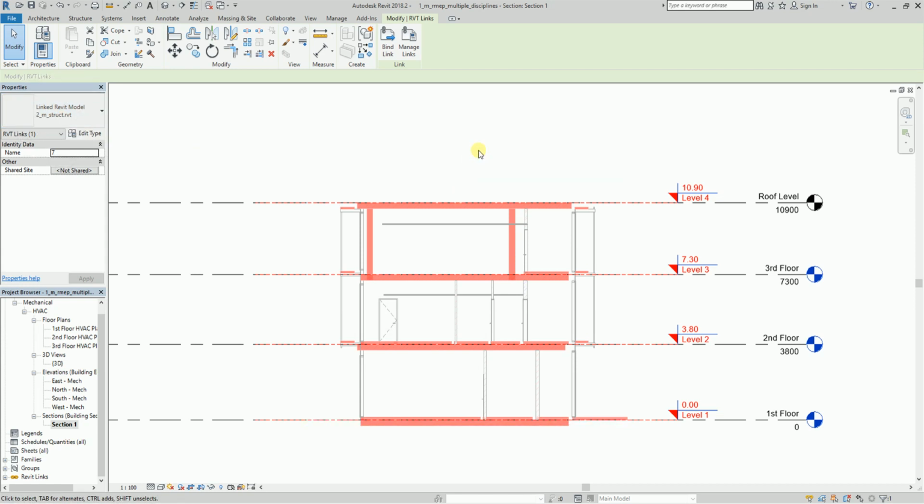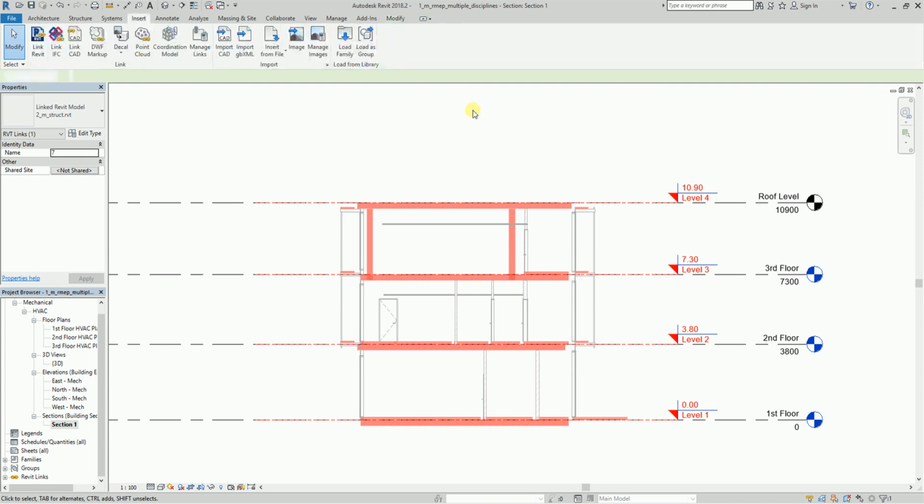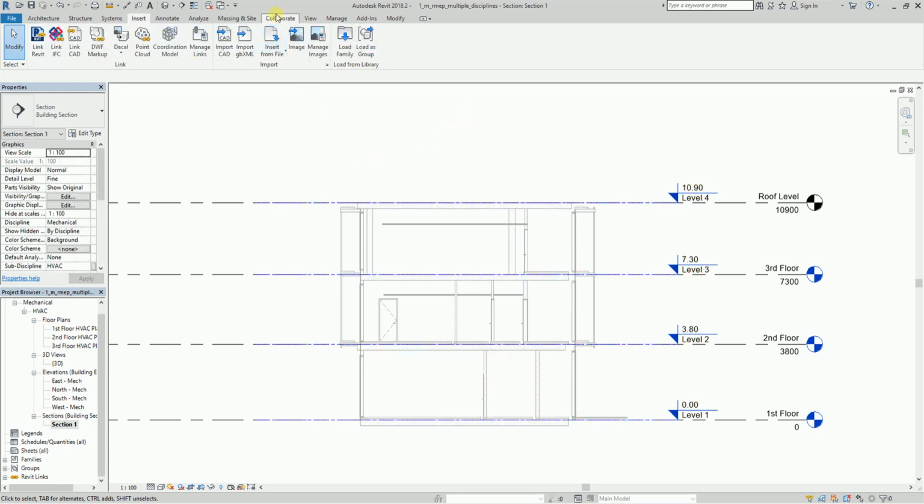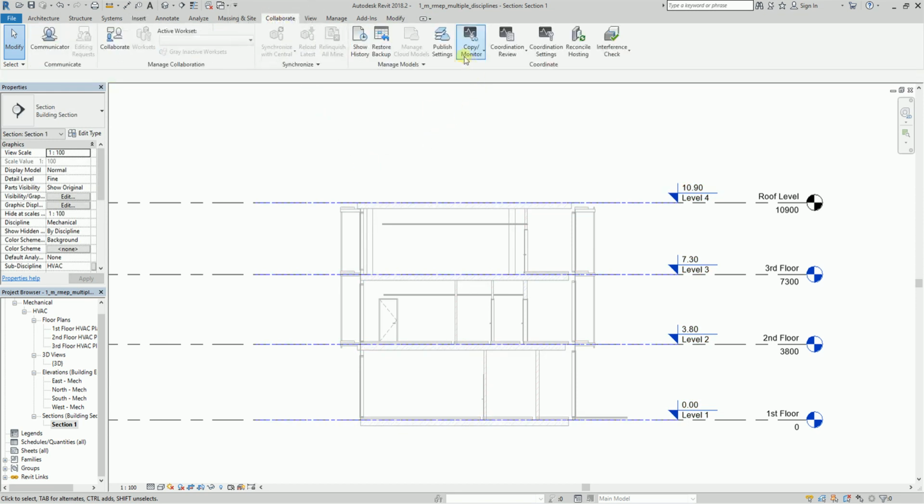So for us to update our structural model, we need to reload it, right? But what if they have some changes in the structural model? How do we know that they are changed? Let's say they changed the levels and grids. How do we know that they have changed that? So that is what we are going to address now by using our topic, the Copy/Monitor tool.